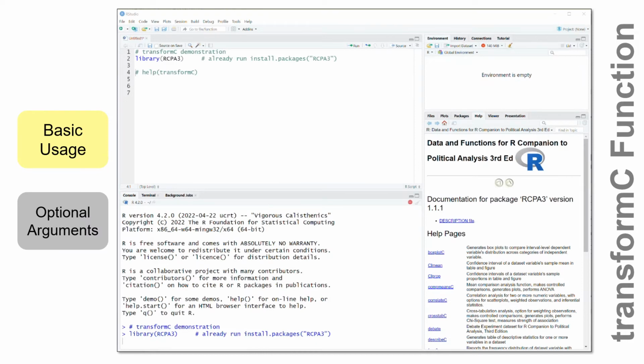Okay, so I'm making this video to show you how to use the transformC function in the RCPA3 package. It's a very useful function that you can use to transform variables from one level of measurement or one style of coding to another level of measurement and style of coding. All I've done before the video started was to run the library command to load the RCPA3 package.